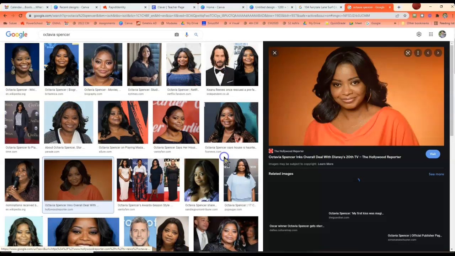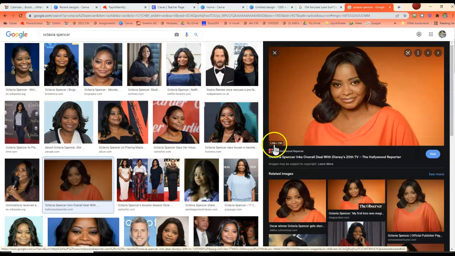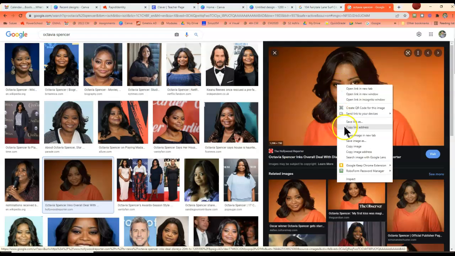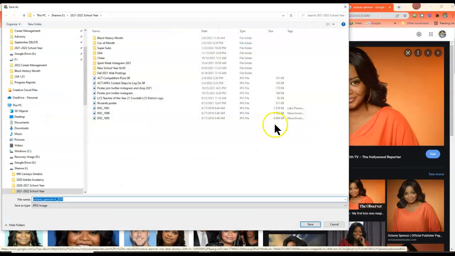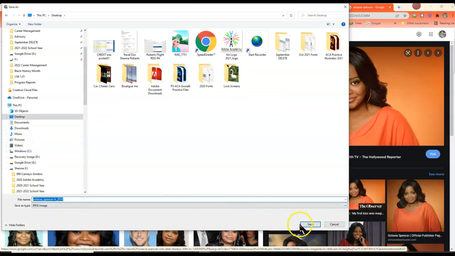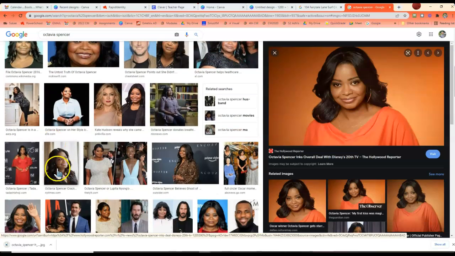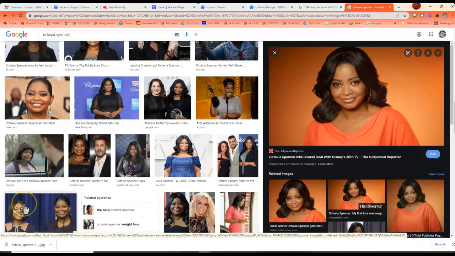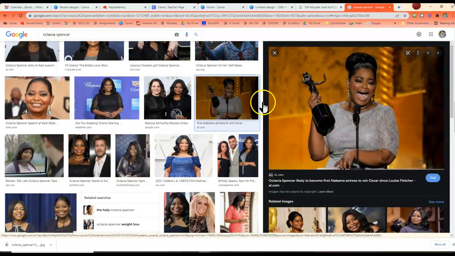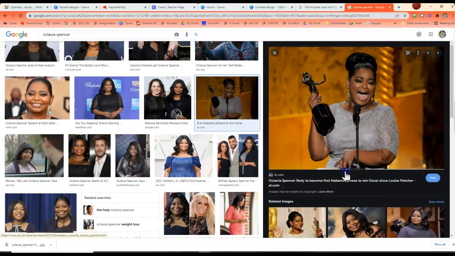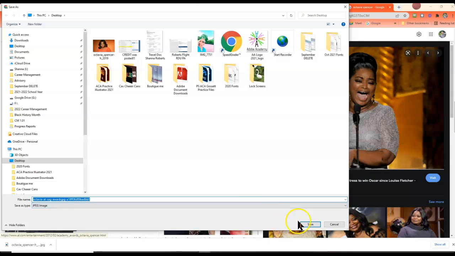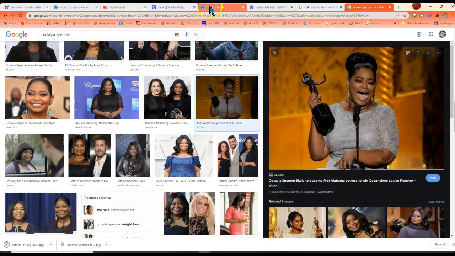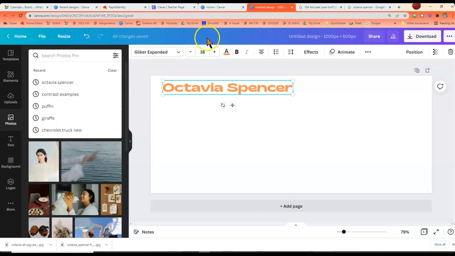Okay, so if I like this particular item, and so it's over 1,000 pixels, so that's what I want. Right click, Save Image As. I'm just going to save this on my desktop under Octavia Spencer. Okay, and I'm going to want 2 pictures. So again, I'm going to want one. So if it's going to be on the website, we want to make sure that it's very easy to see. So right click, Save Image As. There we go. All right, so now we are back in Canva.